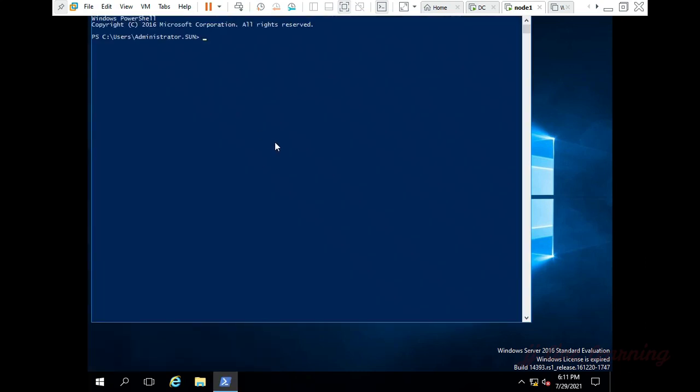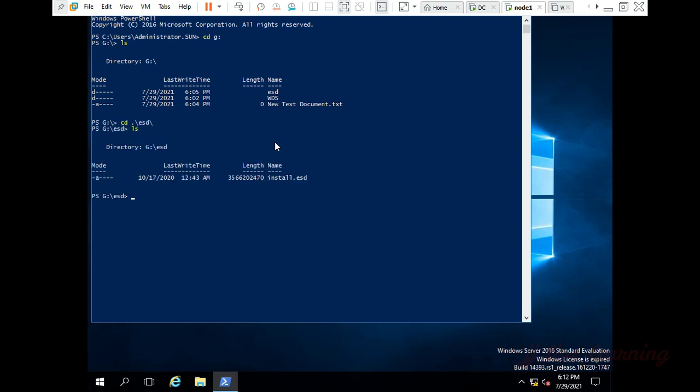Just get into the local directory path. The directory will be present on the G drive. Select the G drive. Give the command ls, so we can view the list of directories which will be present there. The install.esd file will be available in that ESD directory.